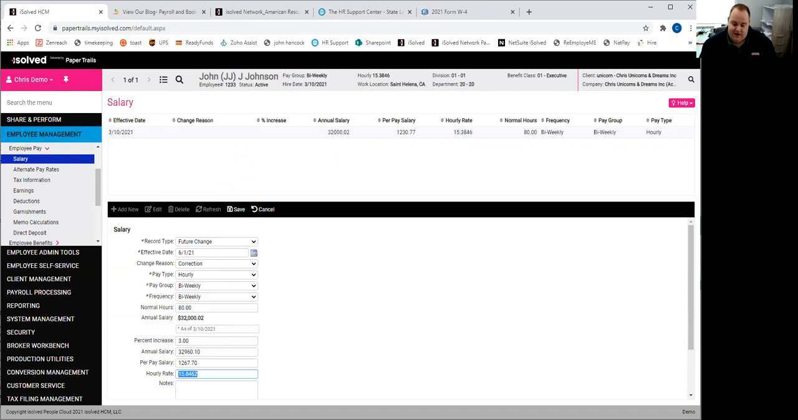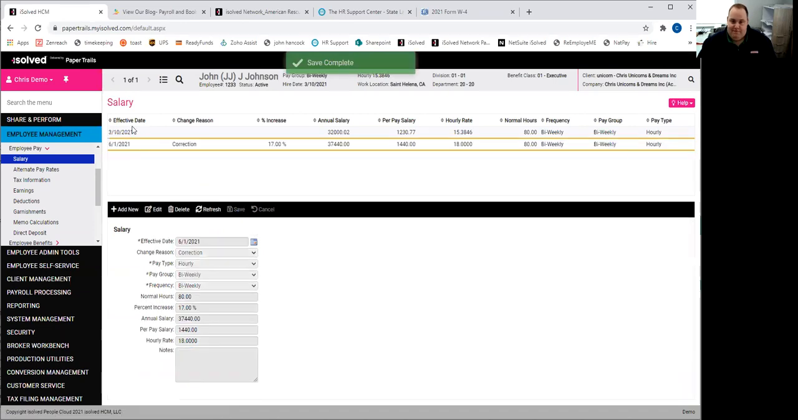If I come in here again and just enter an hourly rate, and again, I tab through, all of those adjustments happen, including that percentage increase. So I'm just going to go ahead and hit save on this. Now I have my history. So I can see in March, he was earning $15.86. In June, he went to 18.